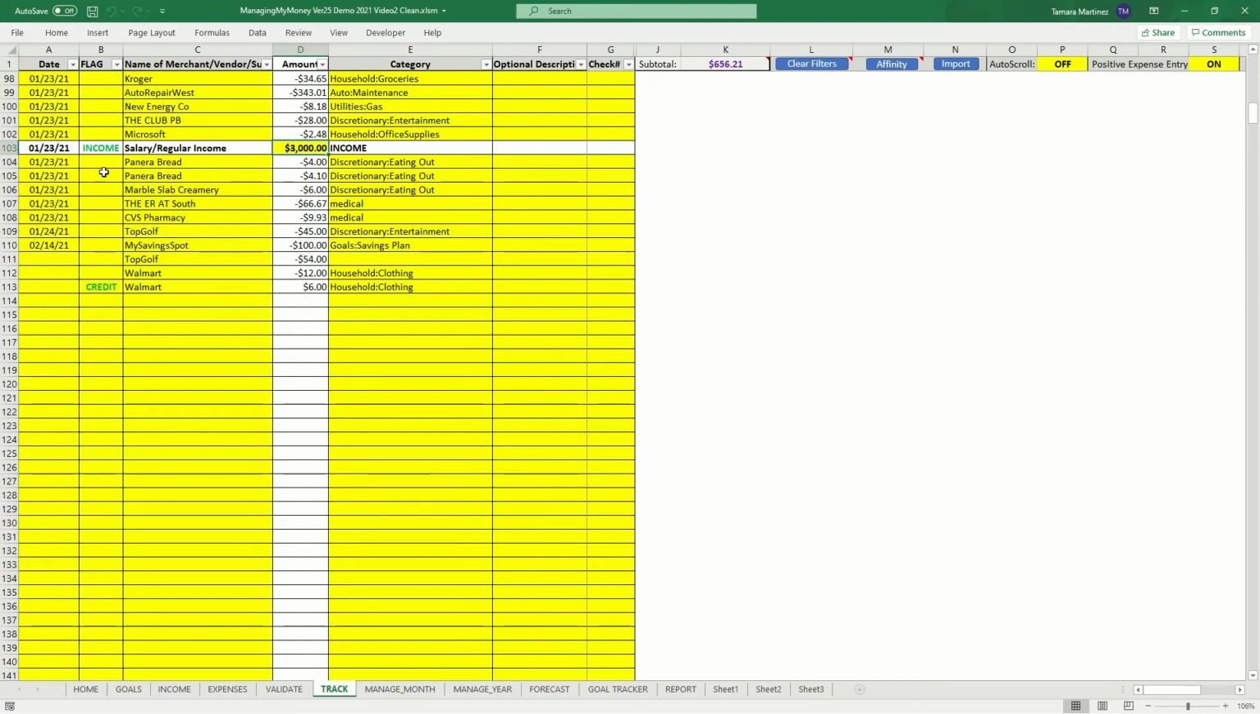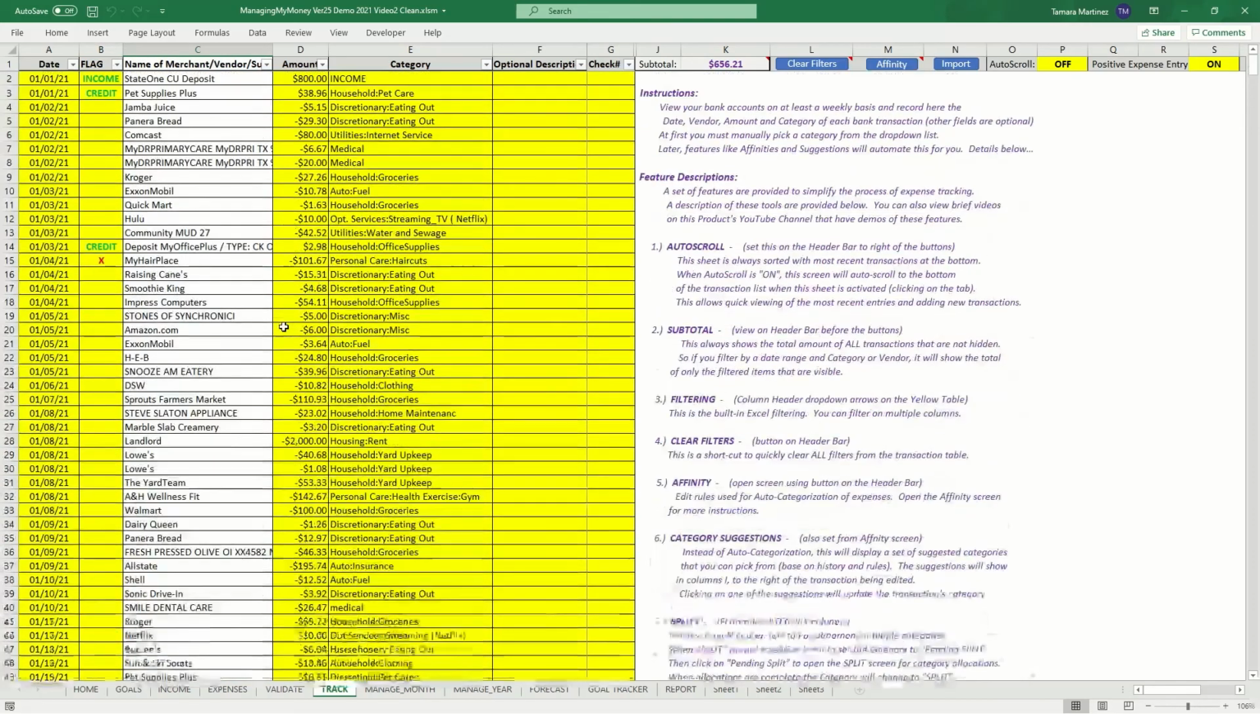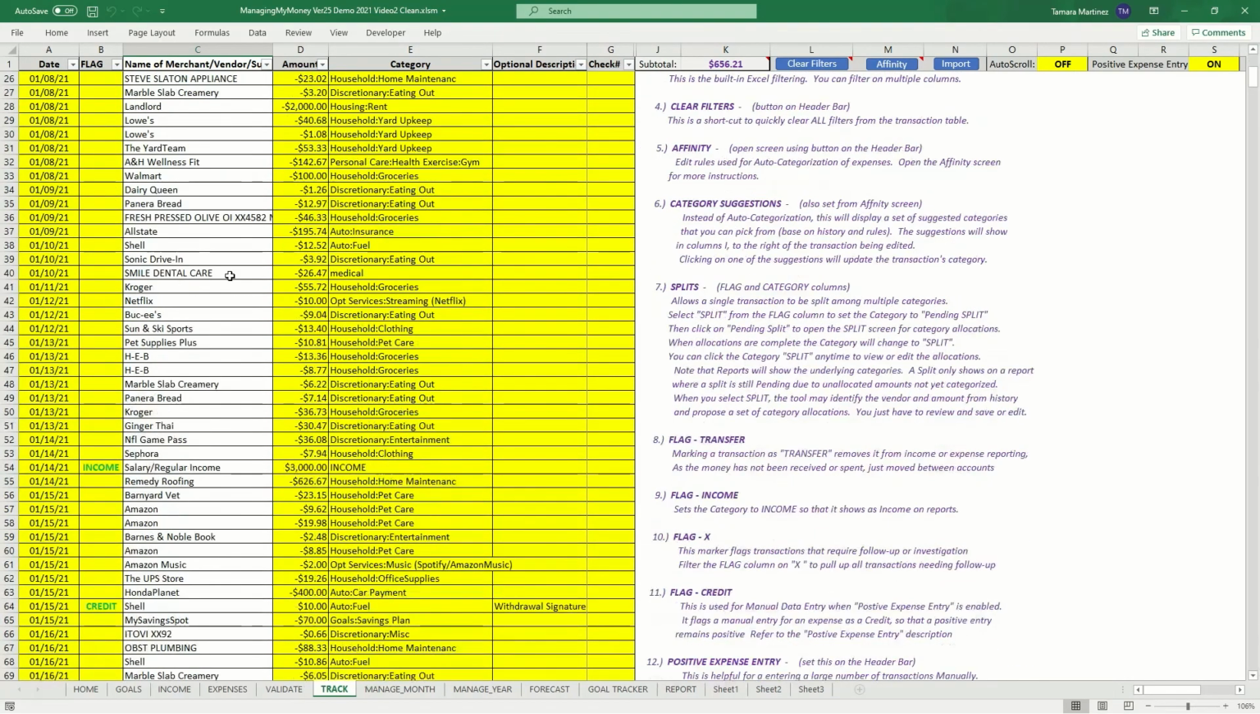Okay, so now we've covered all the flags, income, credit, and the follow-up flag. And we've done the positive expense entry. I want to talk now about the auto scroll. So auto scroll is meant, again, mostly helps when you're doing manual data entry, but you can use it at any time. Normally, you can have months worth of expenses in here, or even years worth of expenses. So this can get to be hundreds or thousands of rows long.